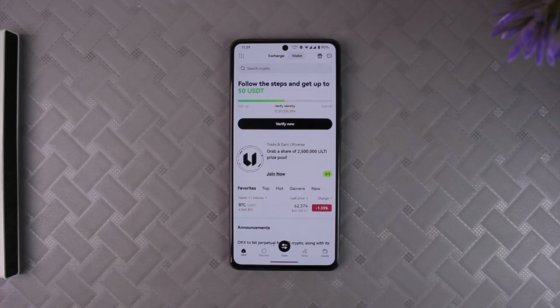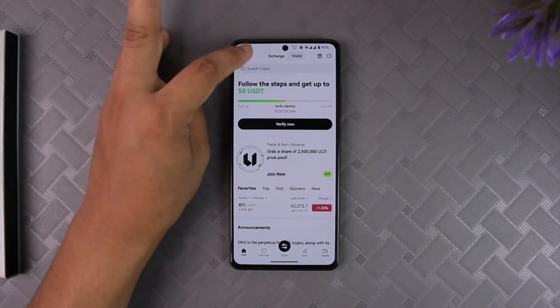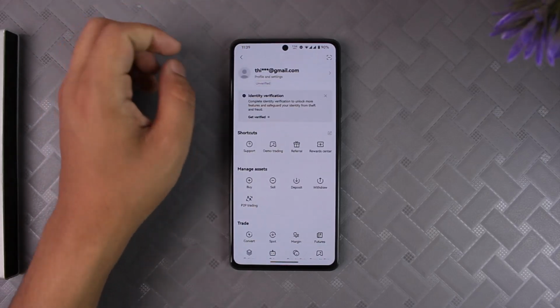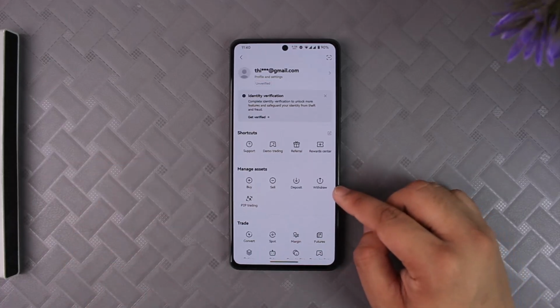Now once you've done that process and then you want to withdraw the stuff to your bank accounts, then depending upon which country you're in, tap on the three dots or the multiple dots icon there. Then under manage assets, you'd find an option that says withdraw.